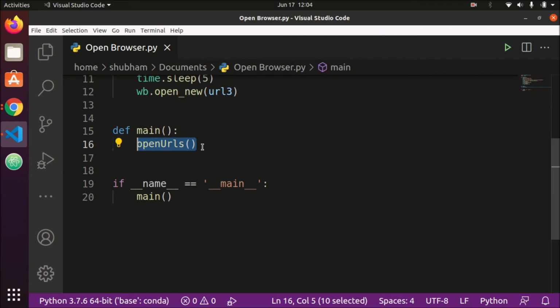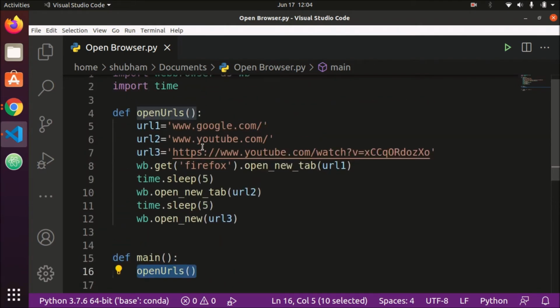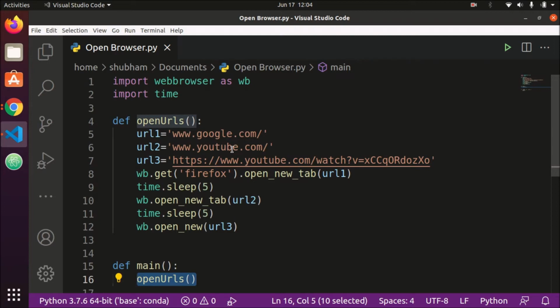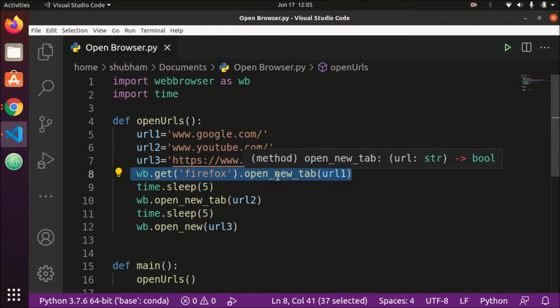In it we have called a function named open_urls, in which I will be writing all the logic of opening URLs from the web browser module. I have taken 3 URLs which I will be opening using this module. URL 1 will be opening google.com, URL 2 youtube.com, and URL 3 a video from my own YouTube channel. So in the 8th line, wb.get firefox. So we have seen if we pass a browser name in the get method, then it will open that browser, and then it will open a new tab in that browser, and then it will open URL 1.